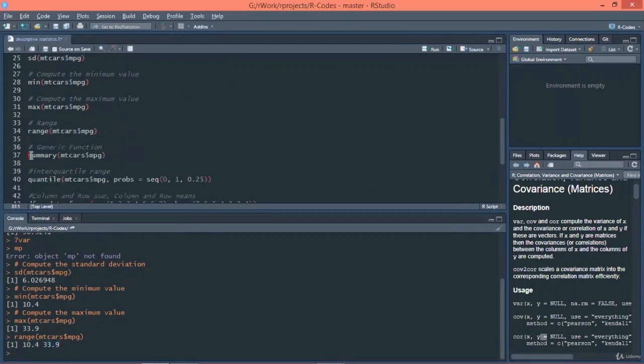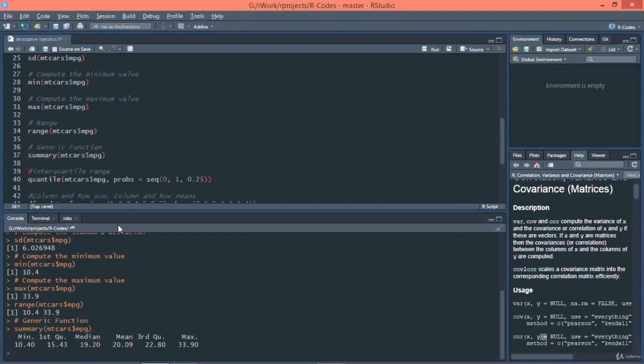Generic functions include the summary of the column MPG. If we execute this command, you can see we get the minimum value, maximum value, first quartile, third quartile, mean and median of that column. So what is a quantile? A quantile is actually a portion of the data set. Here the first quartile tells you the middle value between the minimum and the median value of the data set. Similarly, the third quartile tells you the difference between the center and the maximum value of that data set.